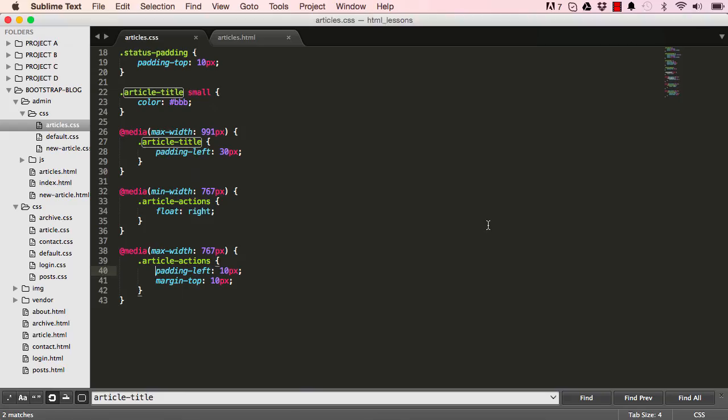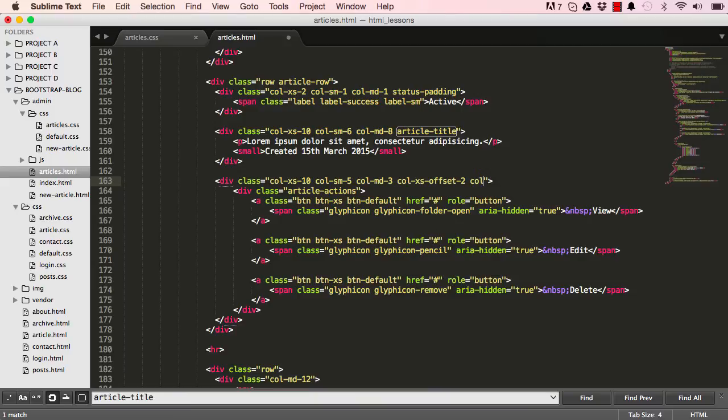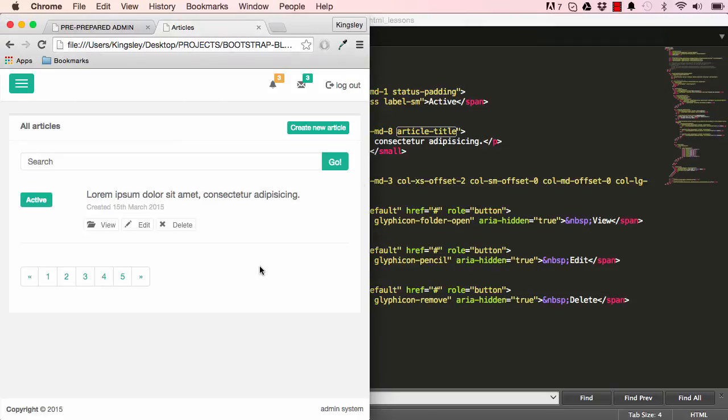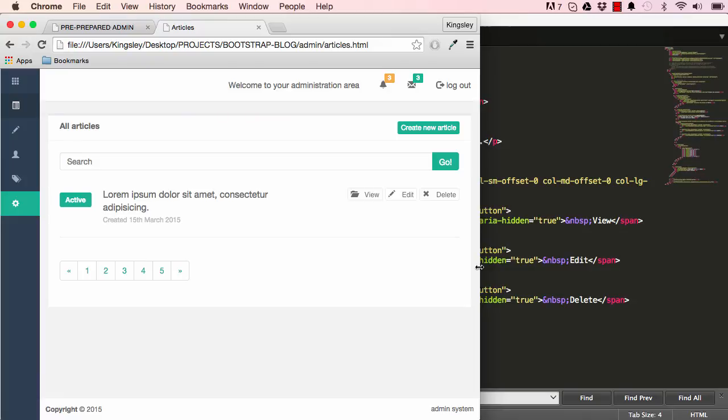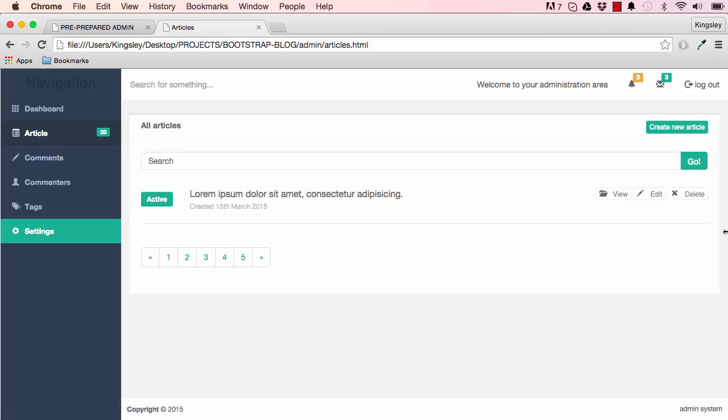The problem is offsetting. When you offset one thing, you have to offset everything else. Because we've set offset 2, I have to reset the offset for other screen sizes. So I have to say for column small, offset it to 0, and then for column medium, offset it to 0, and we want to do the same for large devices. Every time we use offset, we have to offset everything else. It's a bit of a pain, but that's how Bootstrap works. Now everything is fine, and it all works just as we expect it to.